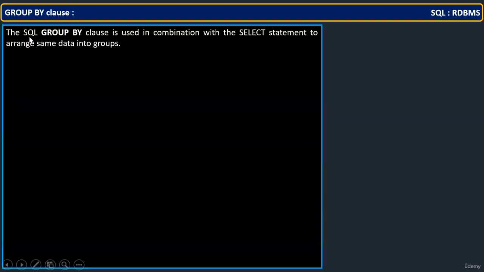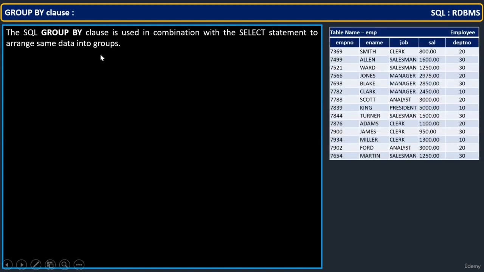Let us try to understand that in SQL also. Here, the SQL group by clause is used in combination with the select statement to arrange the same data into groups. So let us try to understand from our regular table, the EMP table. Here I took only specific columns to make it easier to understand.